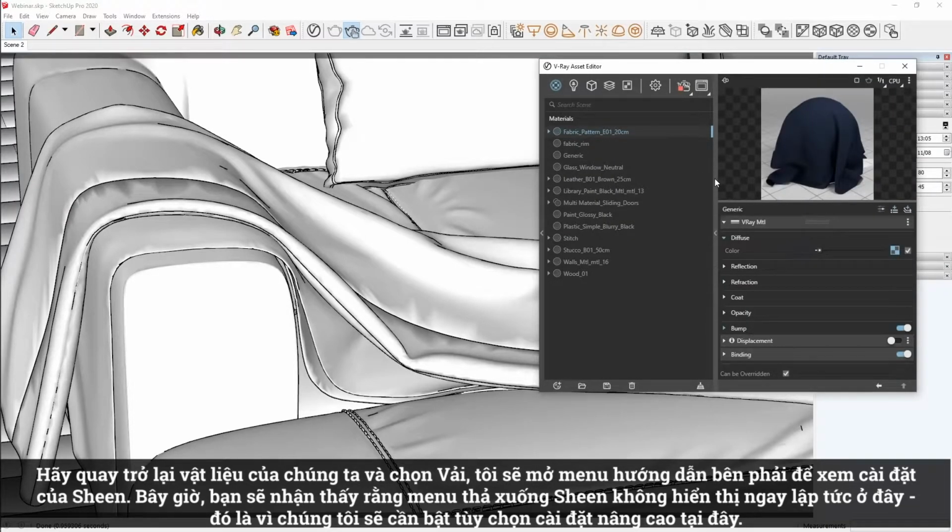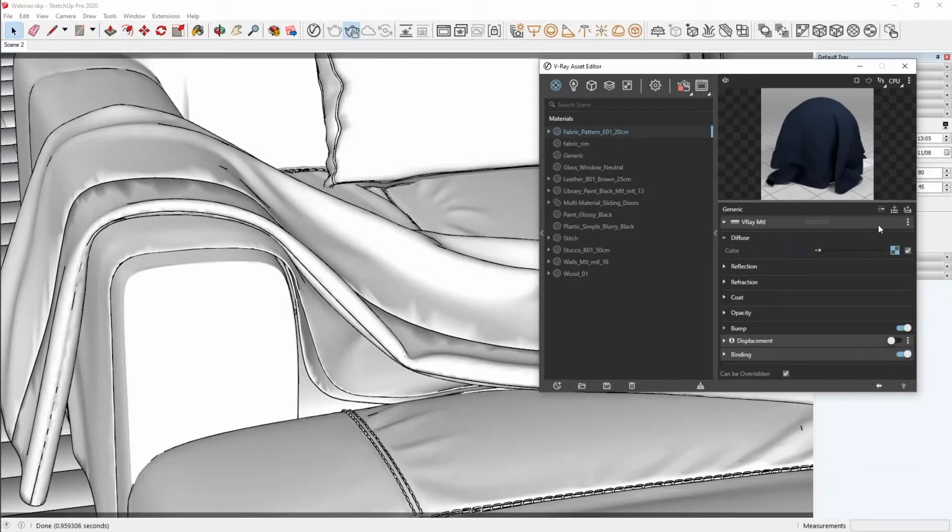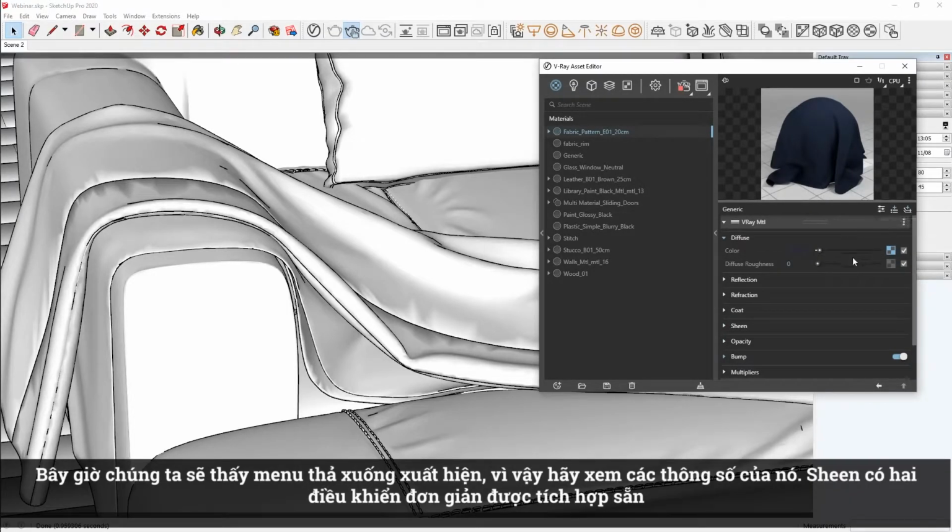Now, you'll notice that the sheen drop-down menu is not immediately visible here, and that is because we'll need to toggle on the advanced settings option here. Now we'll see the sheen drop-down appear, so let's take a look at its parameters.